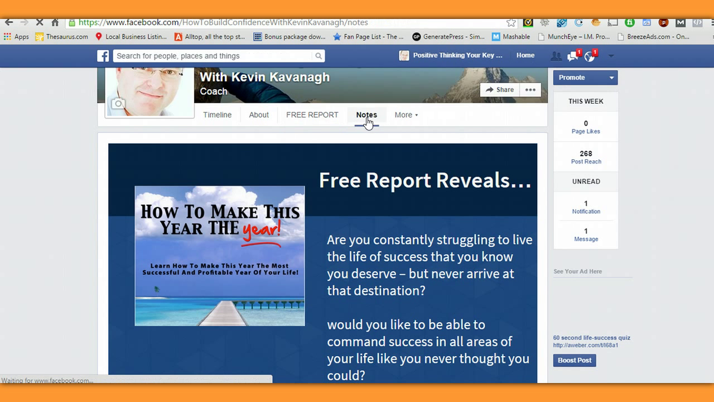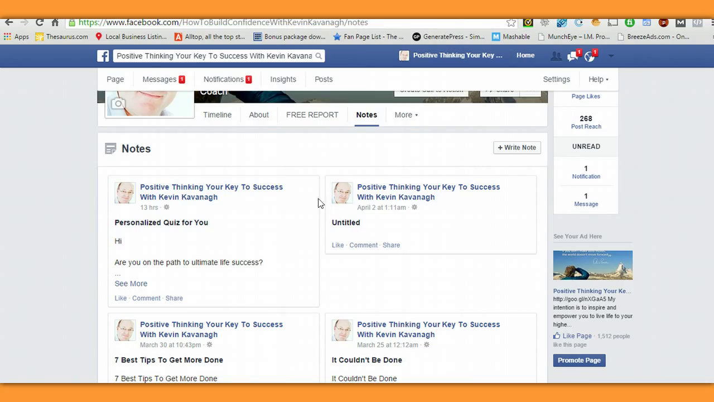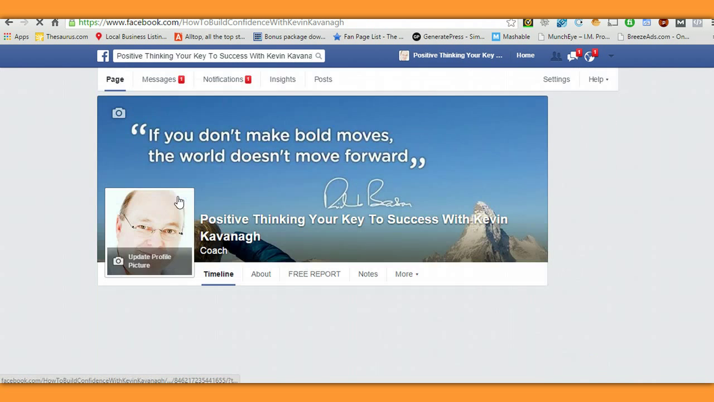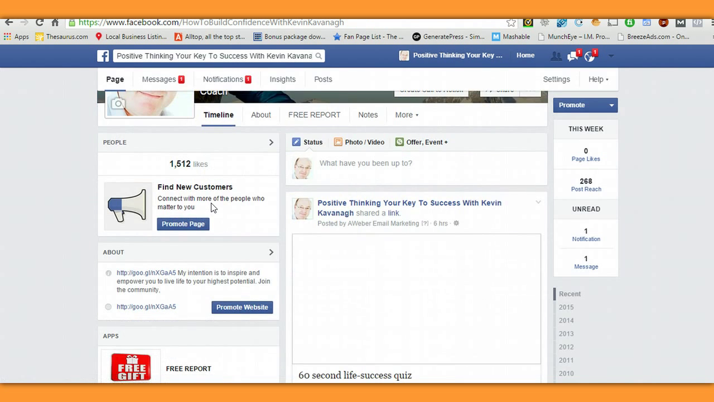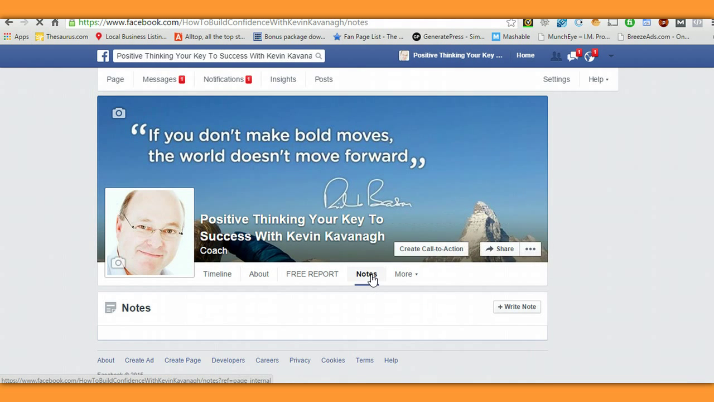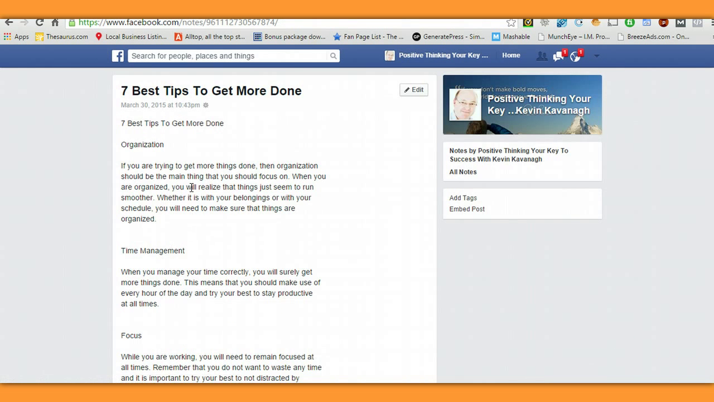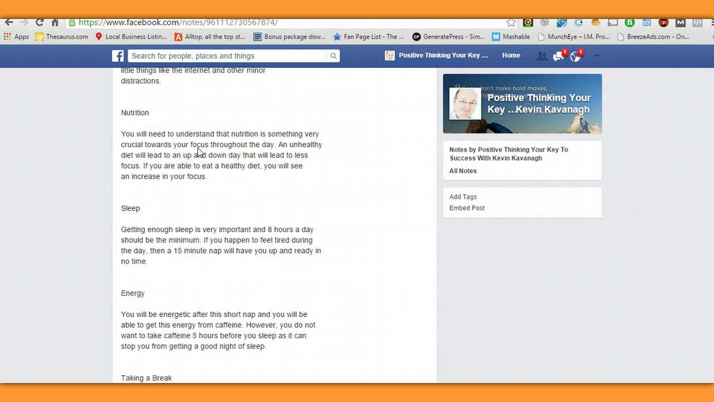The notes section is highly overlooked, and the reason it is so powerful is because it can give you a link back to your article, but also a link back to your main website. So say for instance they're doing this one here, there's something about a quiz going on. Sorry about that, let's go back to the notes section again. We'll pick something here. Okay, 7 best tips, whatever. Continue reading. So if somebody comes here and sees the 7 best things to get more done, and again it'll all be focused around your own niche.